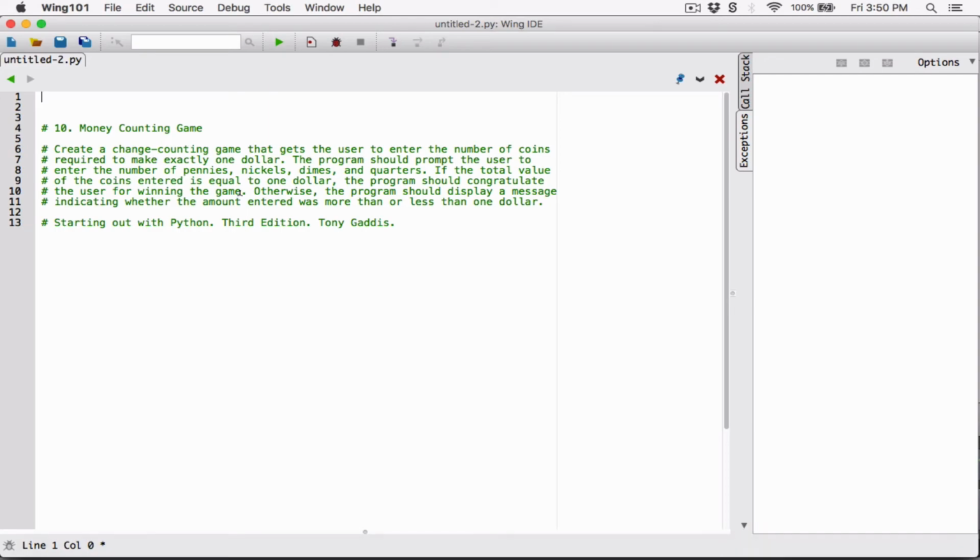If the change that you put in equals exactly $1, then you've won the game. It has to equal exactly $1 for you to win. If it doesn't equal exactly $1, then it should state that you didn't win the game, because it was less than $1 or greater than $1. But if it's equal to $1, then it should say you won the game. Congratulations! So let's start the program and it will make sense as we do it.